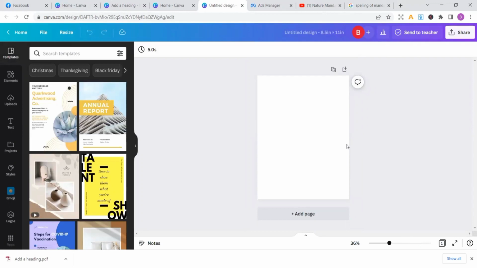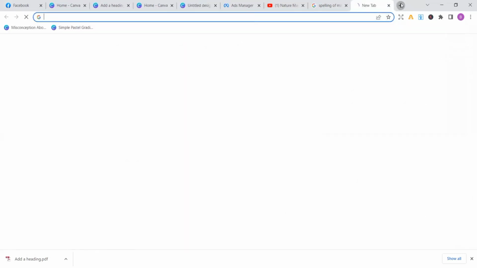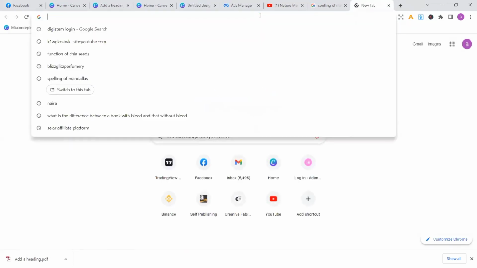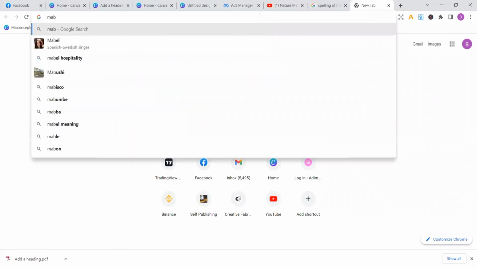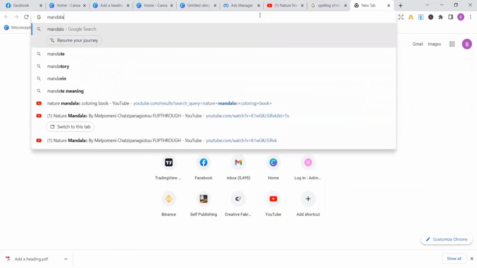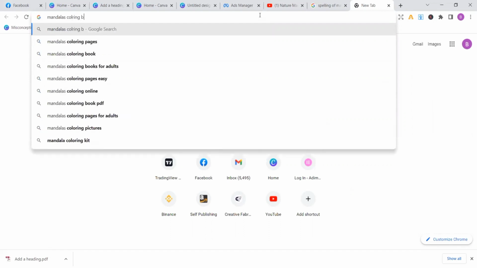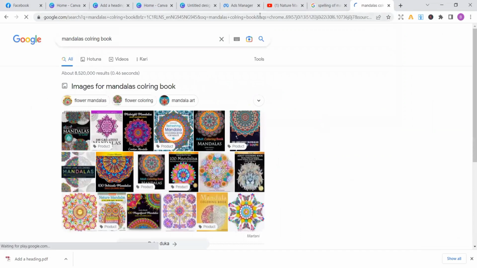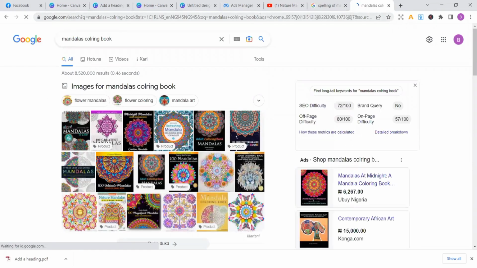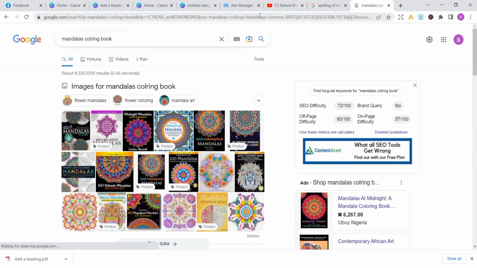When it comes to cover back, you just have to bring your creativity into play. Sometimes I just go over to Google. I want to check out Mandalas coloring book. I want to draw inspiration. As you can see, most mandalas books are always flowery. You just do this to draw inspiration.